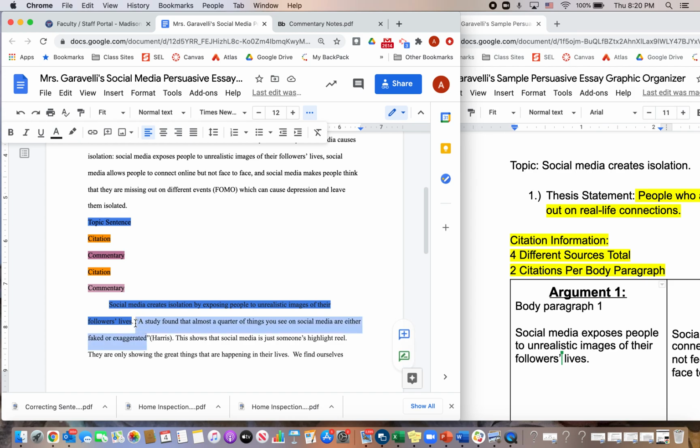So that is word for word, so I put quotation marks around it. That is not me citing it. I now have to give credit to the person that wrote that or found that information. So you're going to turn your source card back over to the front.